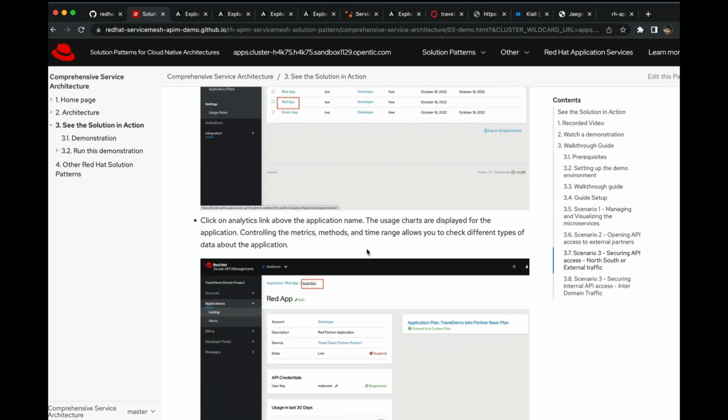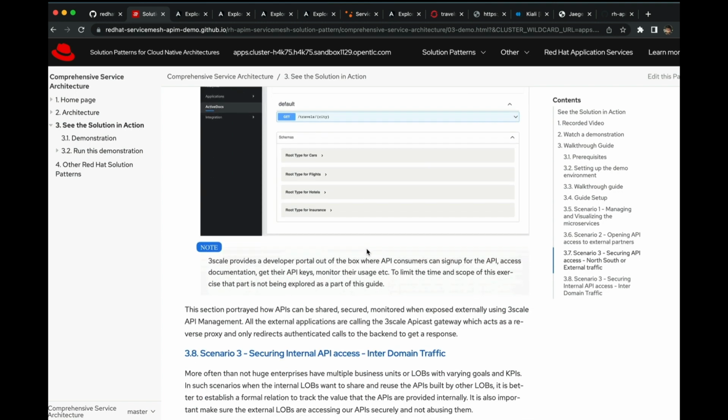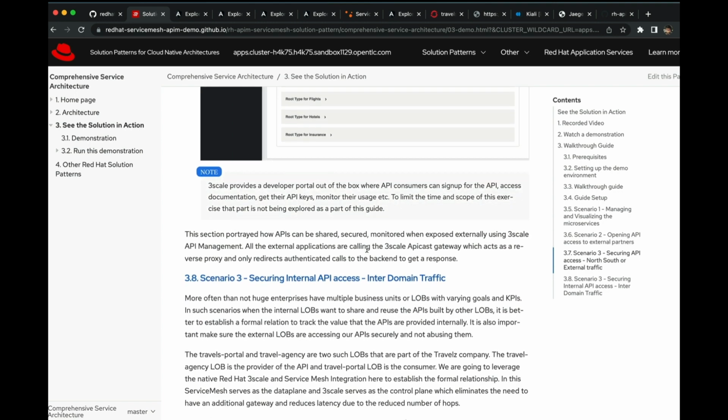So that brings us to the end of scenario 3. Now let's check out our scenario 4, where we'll be trying to secure our internal API access.